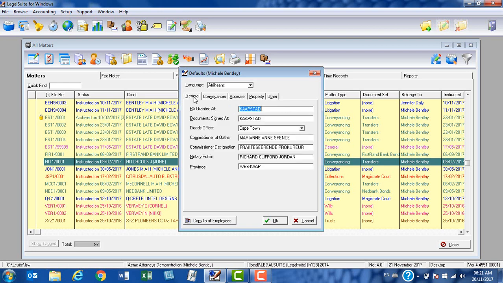Okay. So once your defaults have been set up in both English and Afrikaans, or just in English or just in Afrikaans, you can either copy these defaults to all other employees, or you can simply say OK, and any new bonds that are brought into the system, either electronically or manually inserted, will now contain these defaults in the DocGen database.